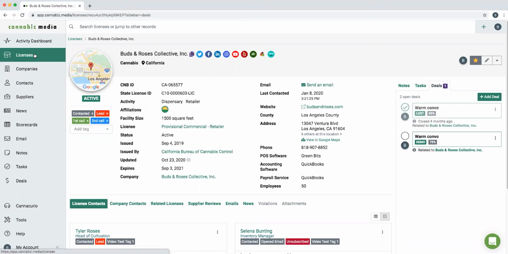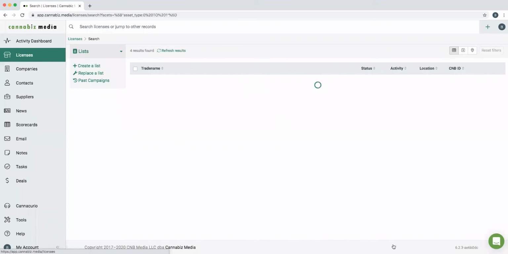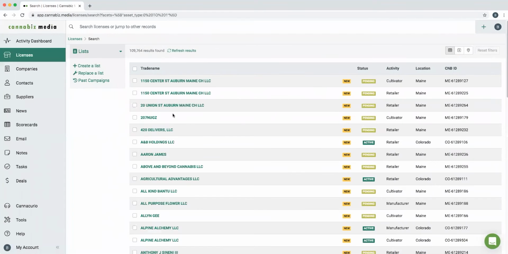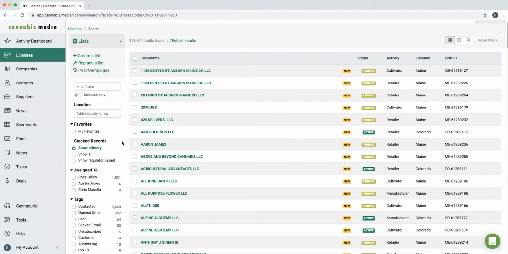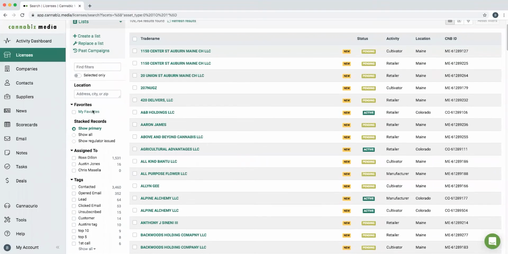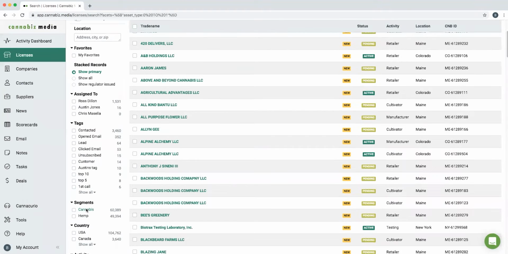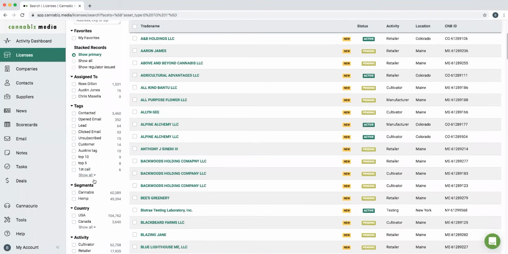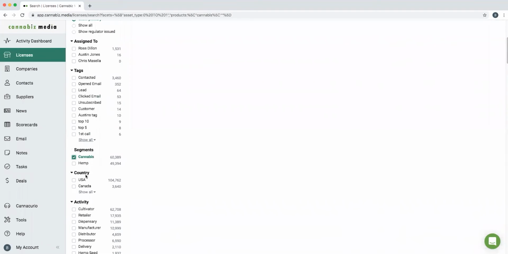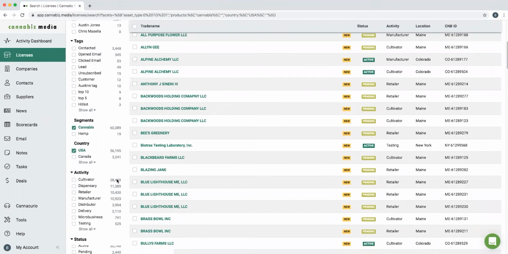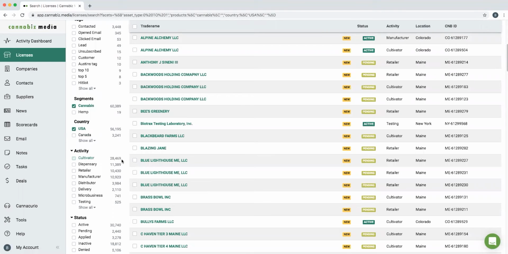All right, so the next thing we're going to do is jump in here and take a look at licenses and building out our list. To build a license list, you've got all your filters on the left. There's your favorites, who it's assigned to, tags, all that jazz. I'm going to build a little demo cannabis list here. We're going to do Cannabiz, USA, cultivators.